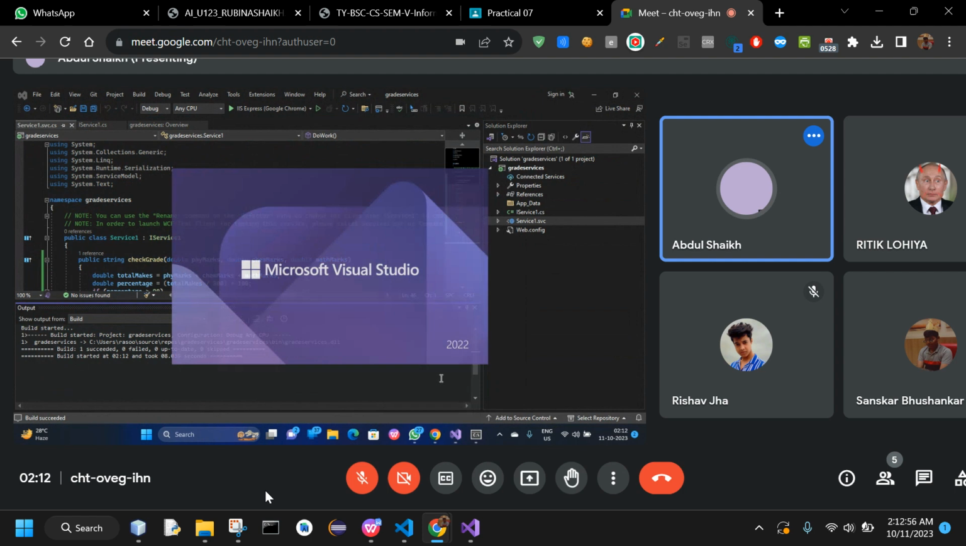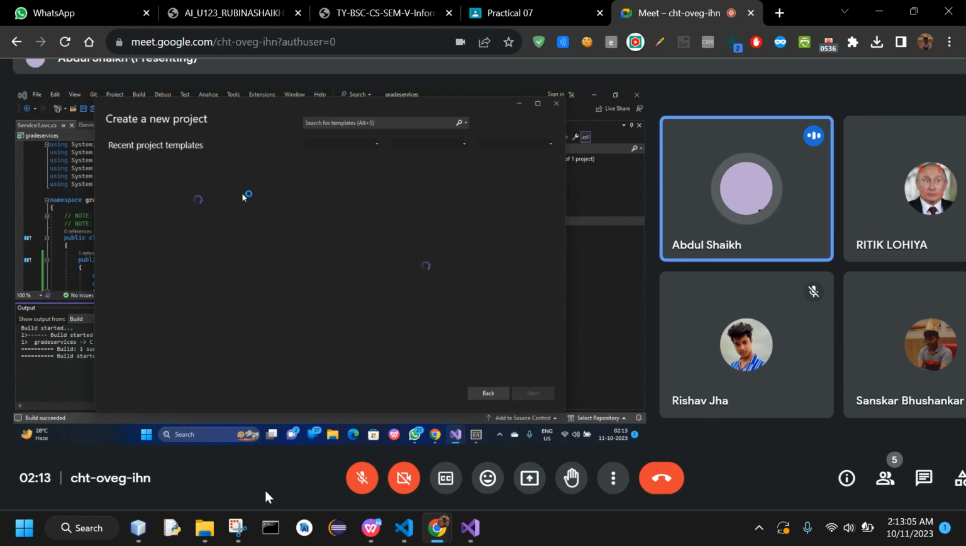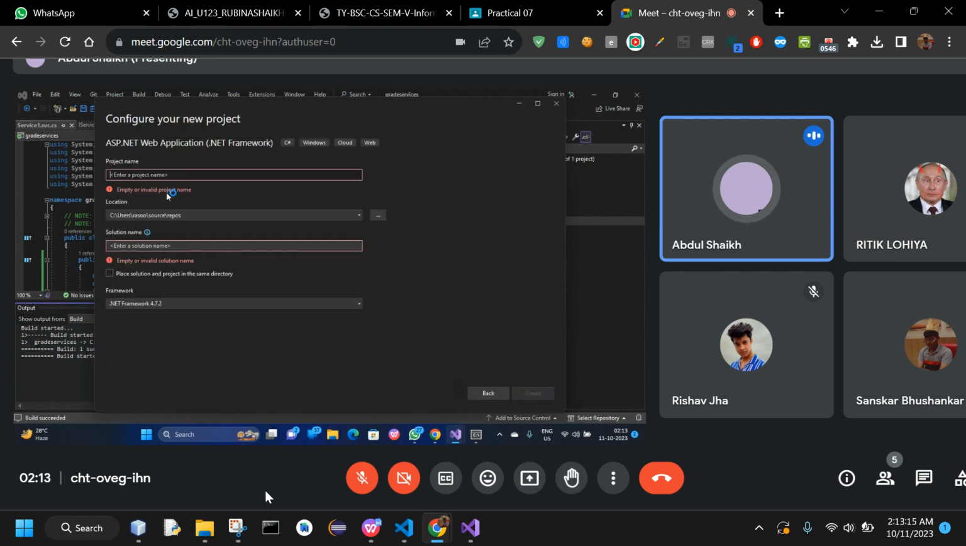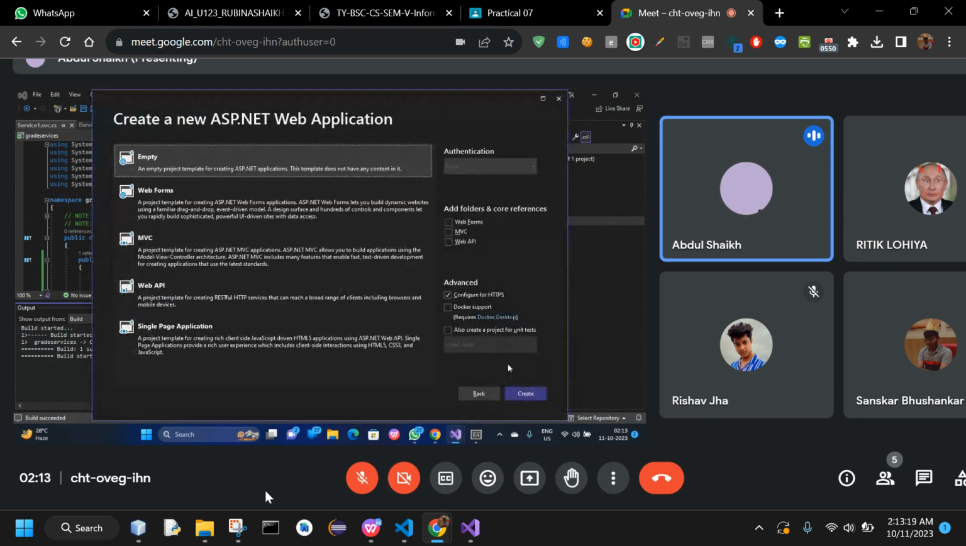So we'll just open another instance of Visual Studio. Then we'll create a simple new project, and for now, as we are creating a simple web page, we will choose web instead of WCF. We will just use ASP.NET Web Application for a simple web project. Name it as client, and create. Make sure you uncheck the configure for HTTPS option, and then create.